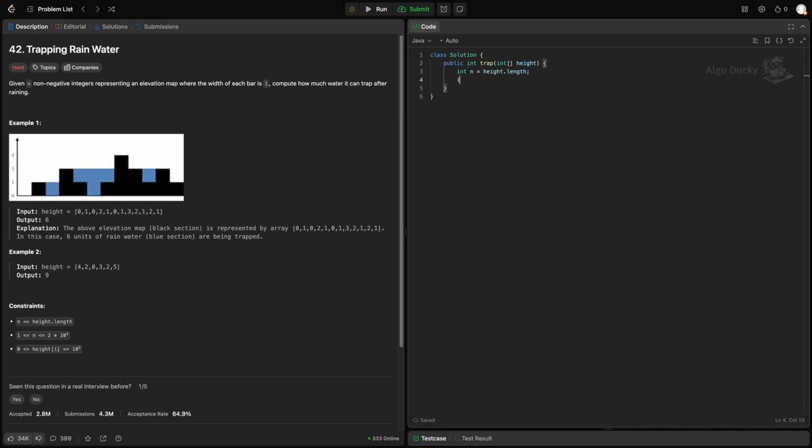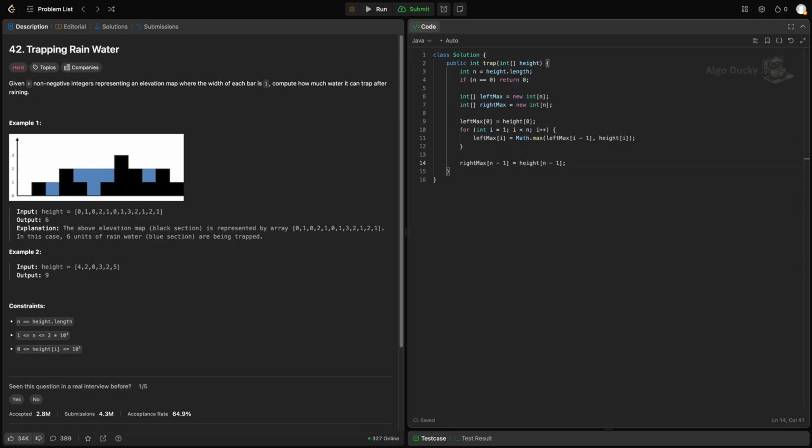We start by getting the size of the height array and handling the edge case. If it's empty, there's no terrain, no water. Now we set up two arrays to store the tallest bar to the left and right of each index. These will make future calculations quick. For the left max array, the first element just copies the first height. There's nothing to the left of it. We fill the left max array by moving left to right, updating with the tallest bar we've seen so far. Next, we set the last value in the right max array to the last height, since there's nothing beyond it. Then we build the right max array in reverse, tracking the tallest bar seen from the right at each step.